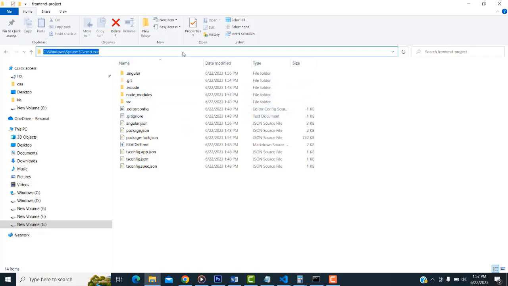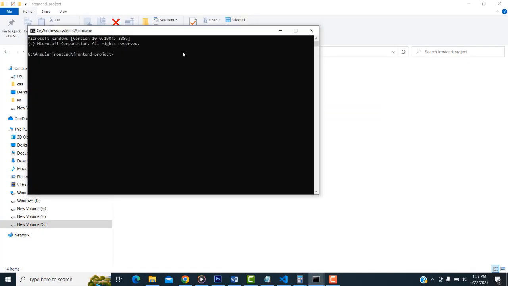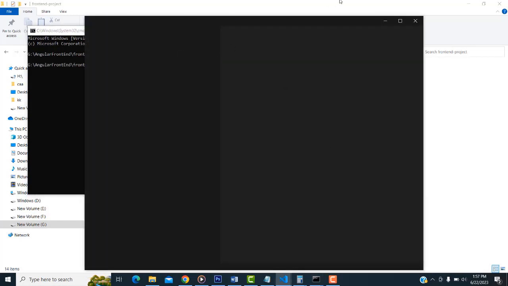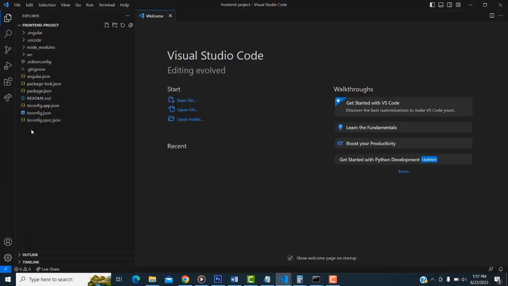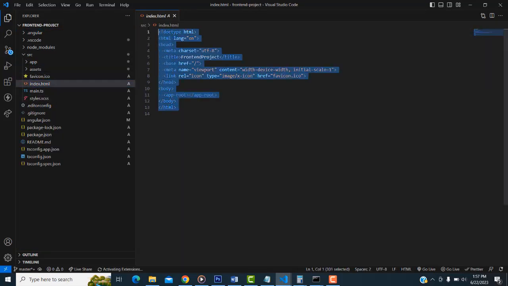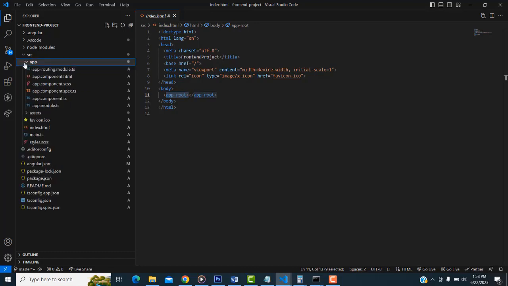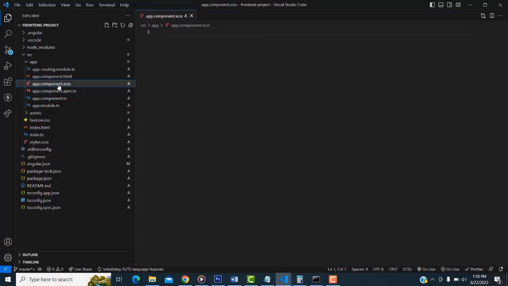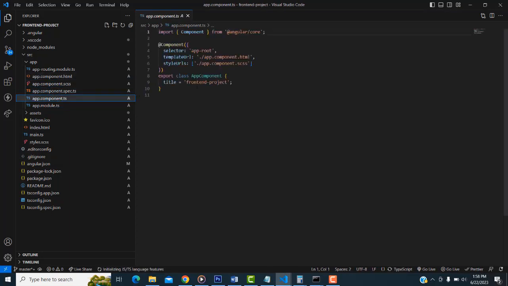So let's open this in our VS Code editor. Code space dot. It will open up your VS Code project. This is the Angular project structure. Here go to the src. You can see the index.html. This is a single page application. This is how the process runs: it calls app-root, which is the app component TS file. The single page application runs from here.